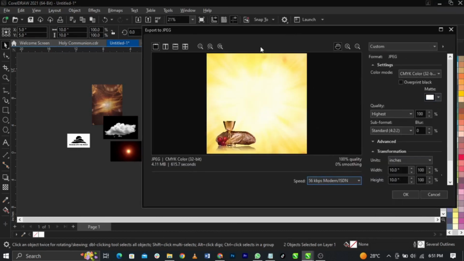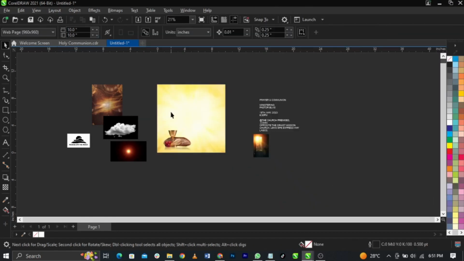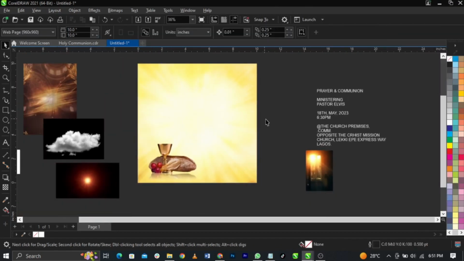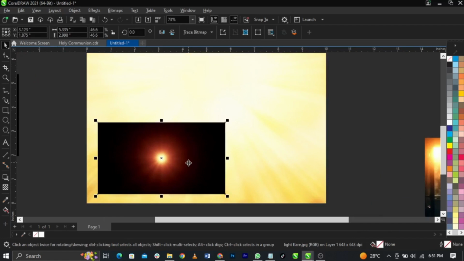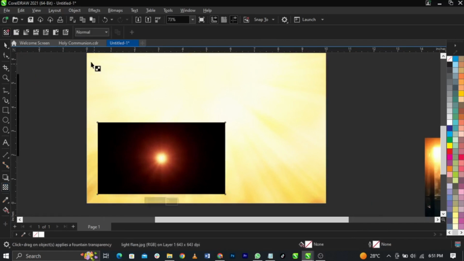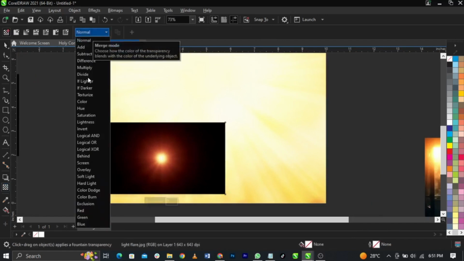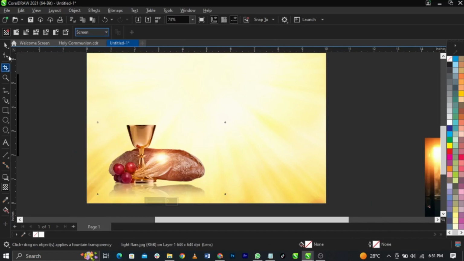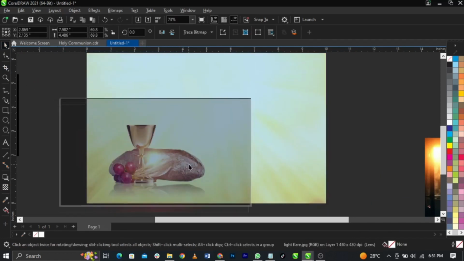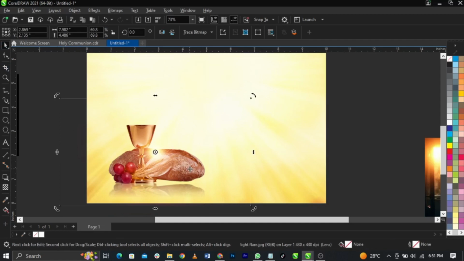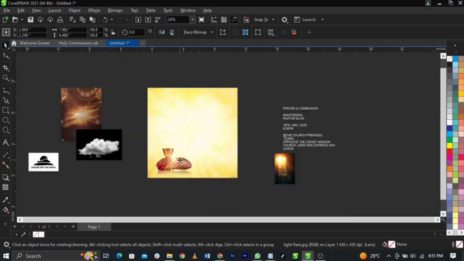Look at it. You can see it is exported here. So I believe you guys are understanding. And basically the next thing we're going to do is I'm going to bring in this and place it just right here. Once I do that, I'm going to select my transparency tool and select my mesh mode and change this to screen. So once I do that, I'm going to just scale this up this way. And I'm going to place this just right about here. And this is basically what we're going to have.